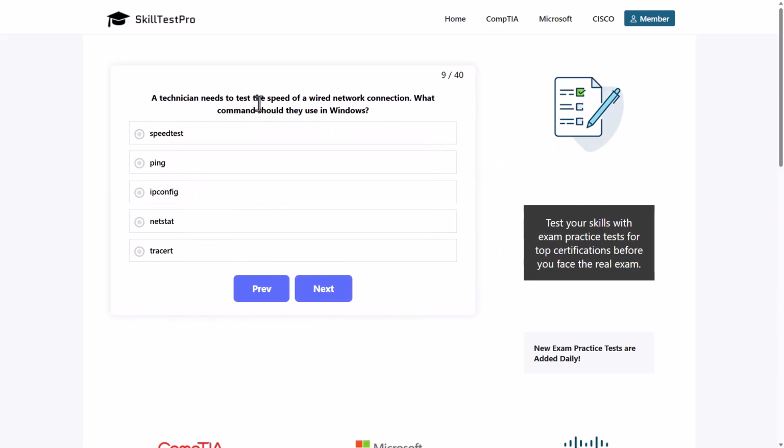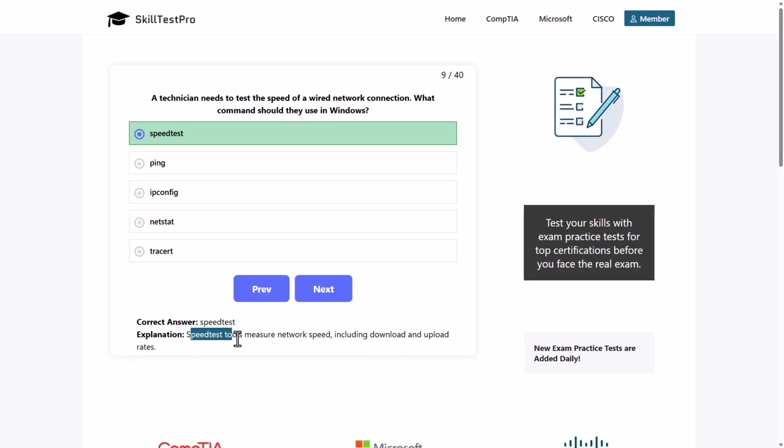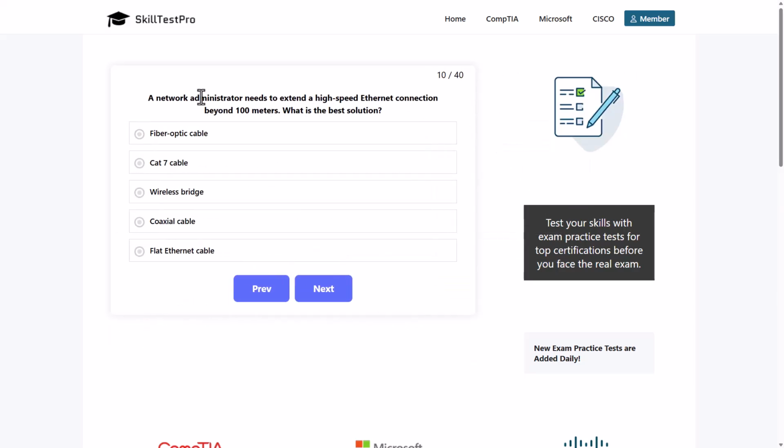A technician needs to test the speed of a wired network connection. What command should they use in Windows? Speed test, ping, ipconfig, netstat or tracert. So to test the speed of a wired network connection, we would use a speed test, as speed test tools measure network speed including download and upload rates.